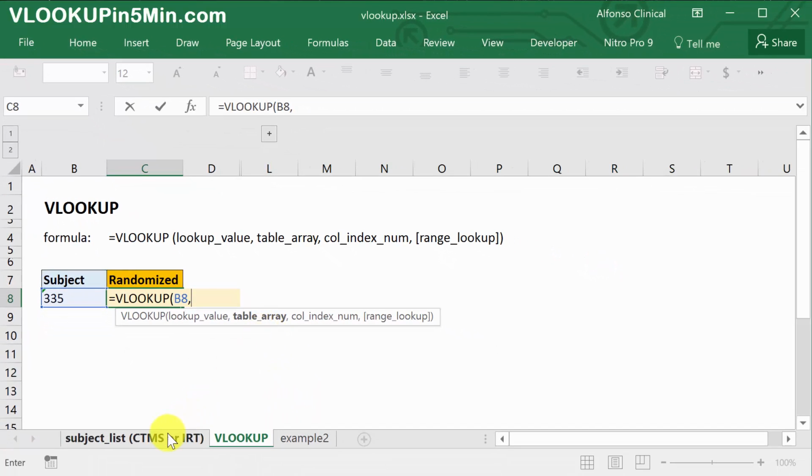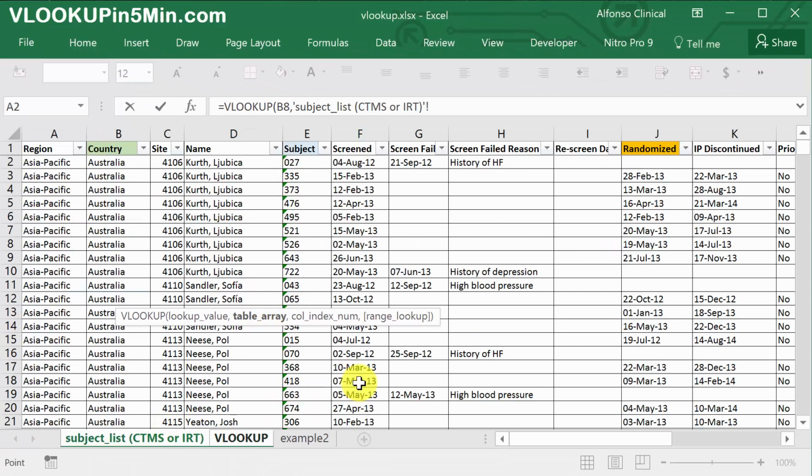Now the table array is going to be the source where you're going to be pulling the data from. In this case, it is going to be our subject list tab. And the table array is going to have to include two things. It's going to have to include the column with the lookup value, and then the column that we're going to be indexing, basically the column that we're going to be pulling data from. In this case, it is the randomization date.